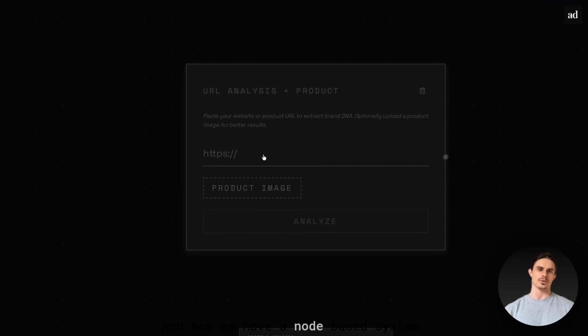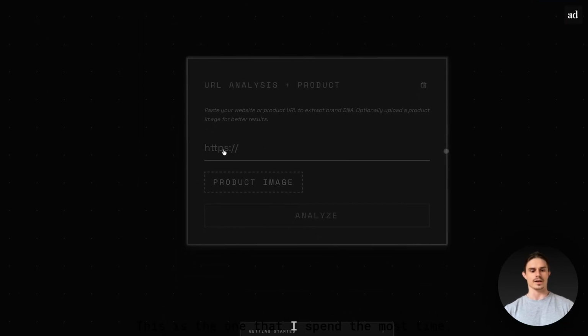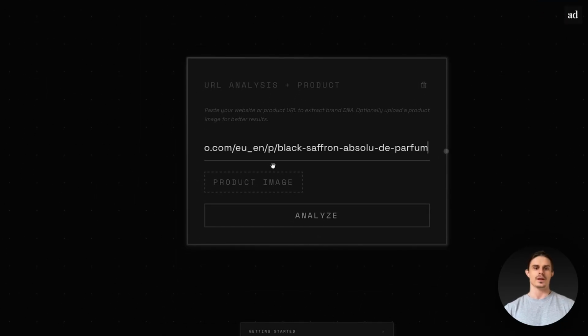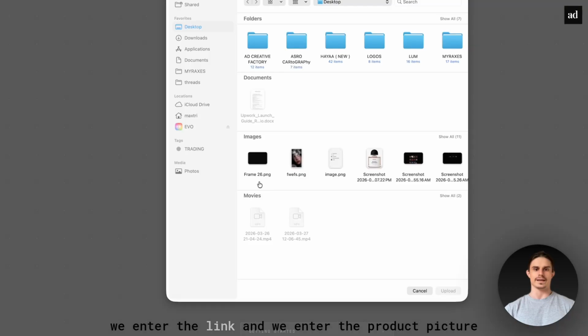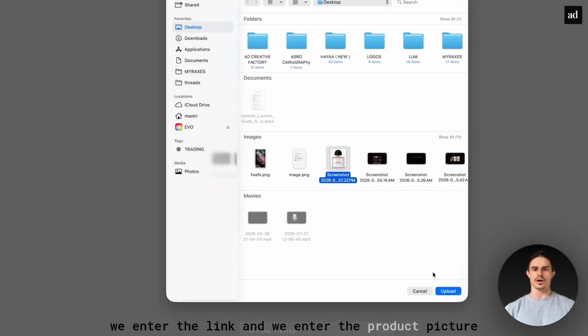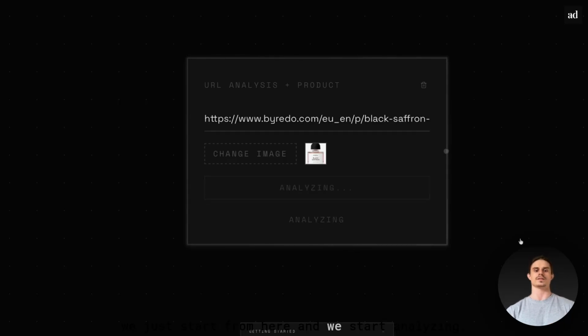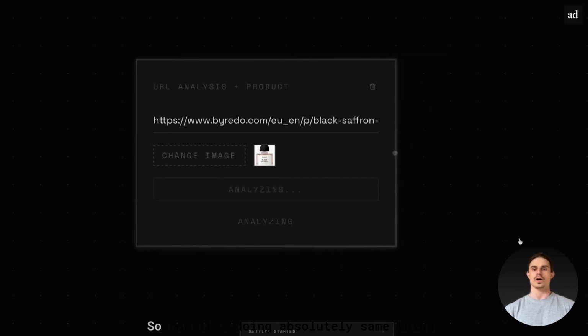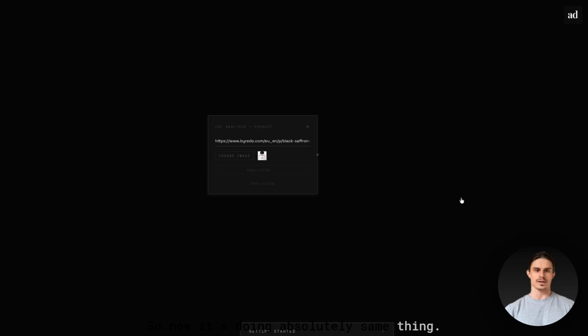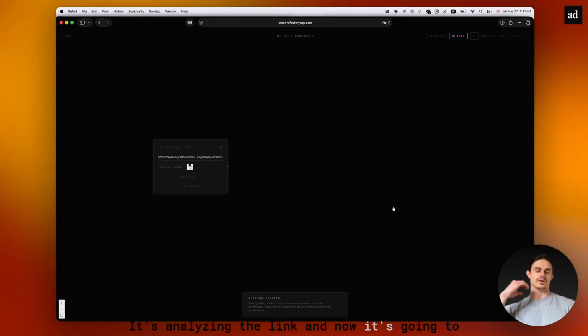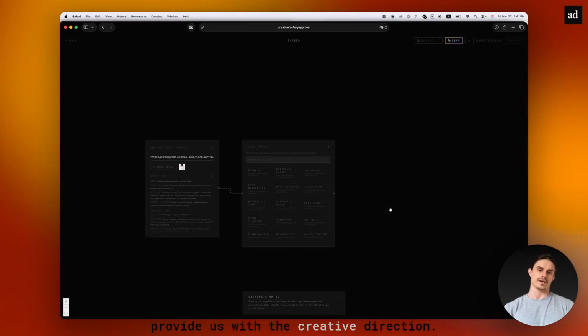And now we have a node-based system. This is the one that I spend the most time in. Again, we enter the link and we enter the product picture right away. So we don't wait for anything. We just start from here and we start analyzing. So now it's doing absolutely the same thing. It's analyzing the link, and now it's going to provide us with the creative direction.